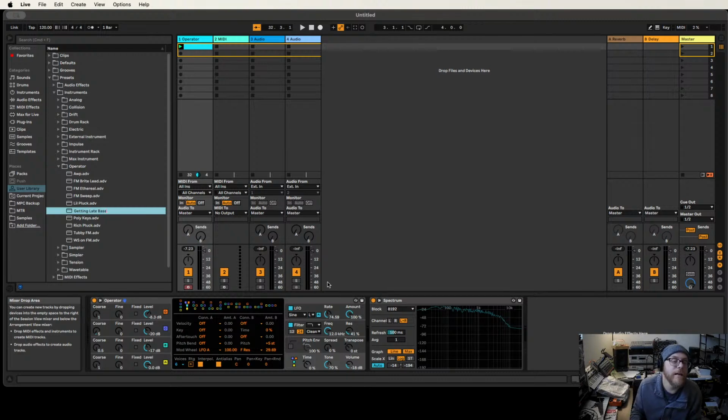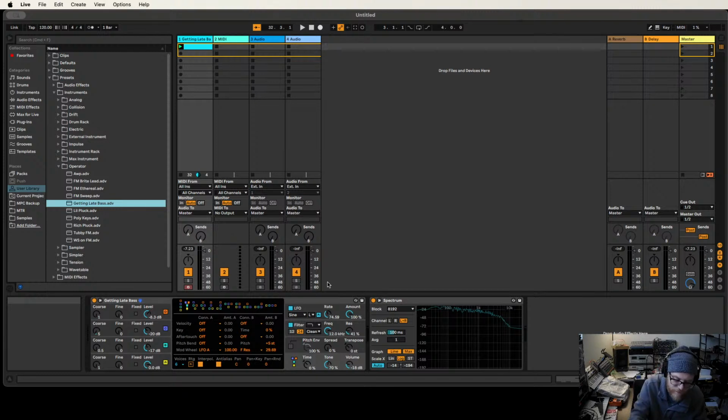I'm going to call this "getting late bass", because we started off trying to do something like a Lately Bass, and we got in the neighborhood of a Lately Bass. So, getting late bass, what else can you ask for? We should do a filter sweep. I think that would be a cool thing to do here.